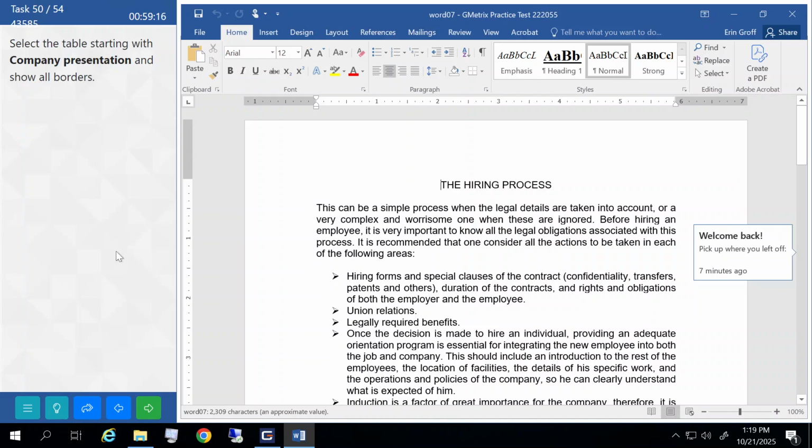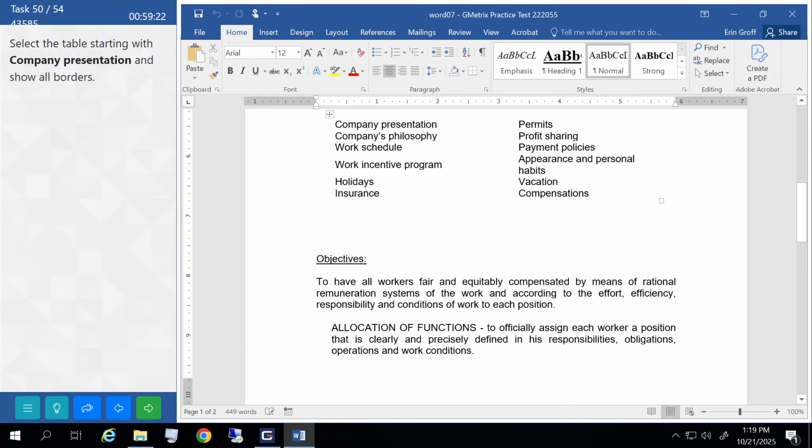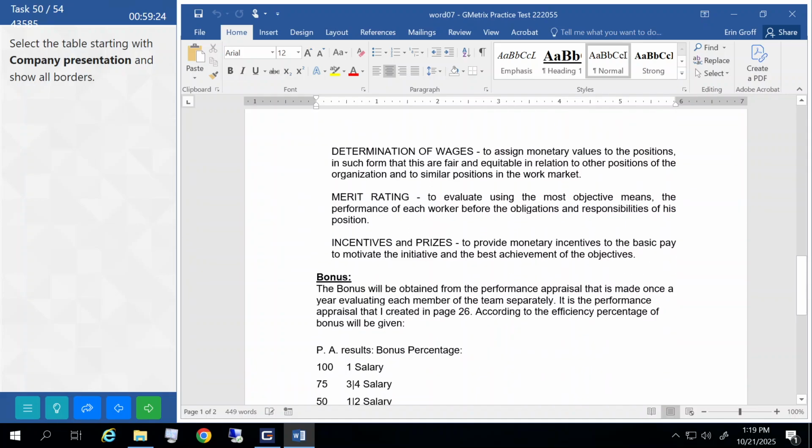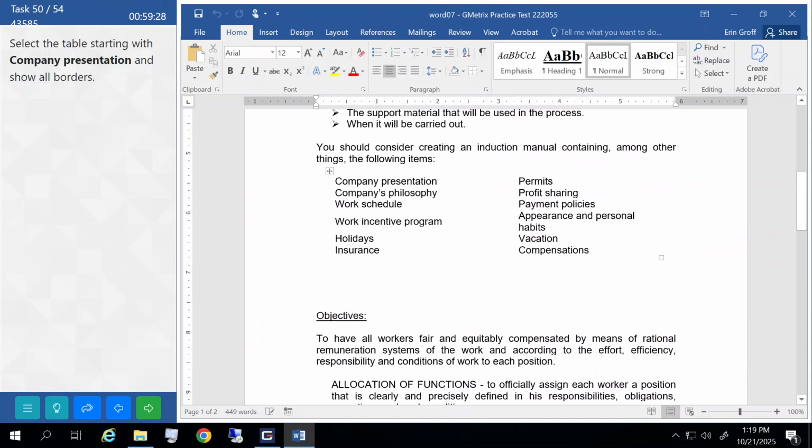Number 50, select the table starting with Company Presentation and show all borders. Oops, did I skip it?